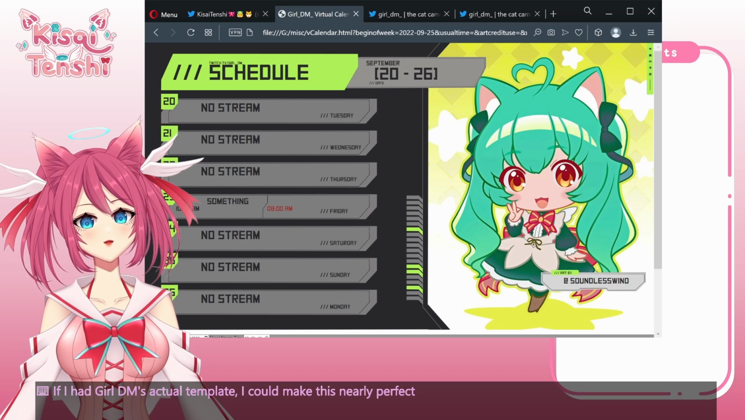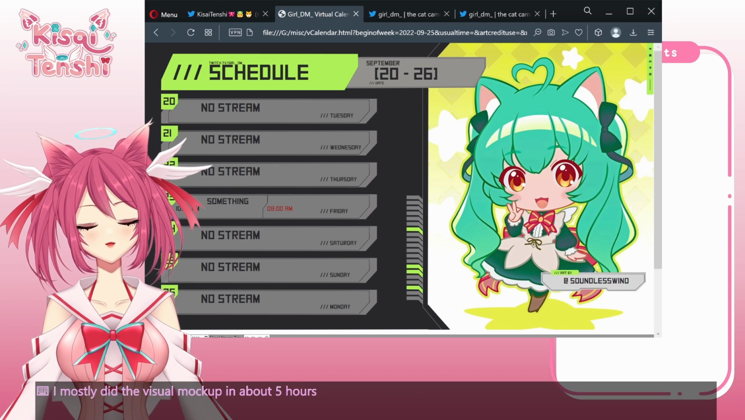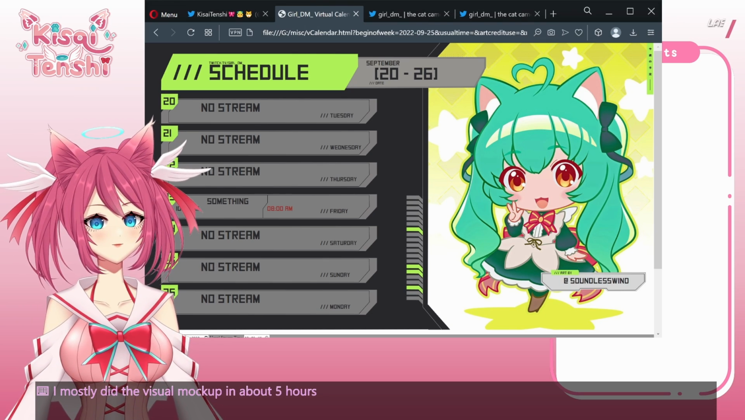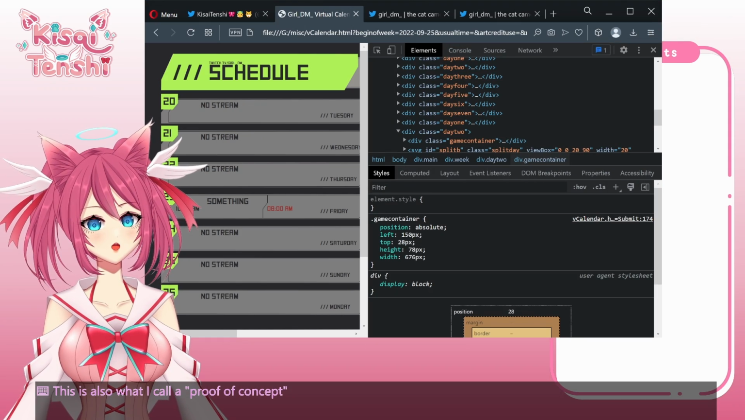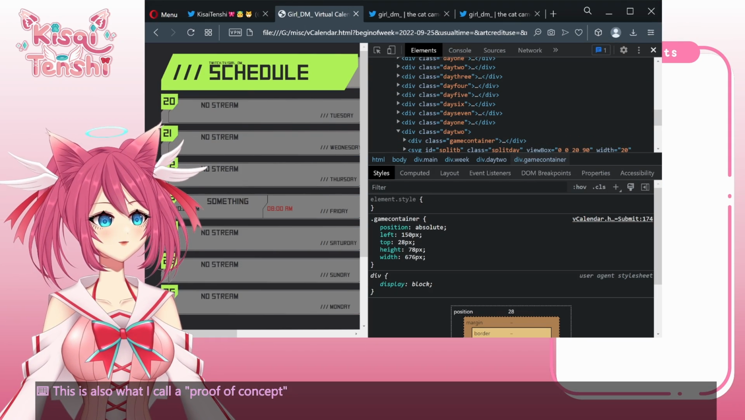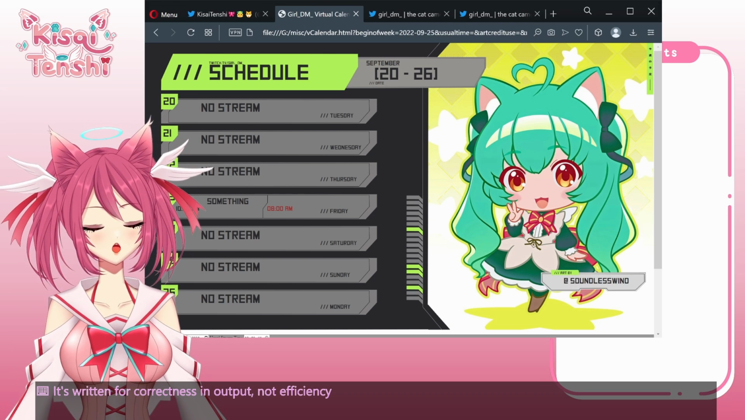If I had Girl DM's actual template, I could make this nearly perfect. I mostly did the visual mockup in about 5 hours, so replacing the mockup itself is not that hard. This is also what I call a proof of concept. It's written for correctness in output, not efficiency.